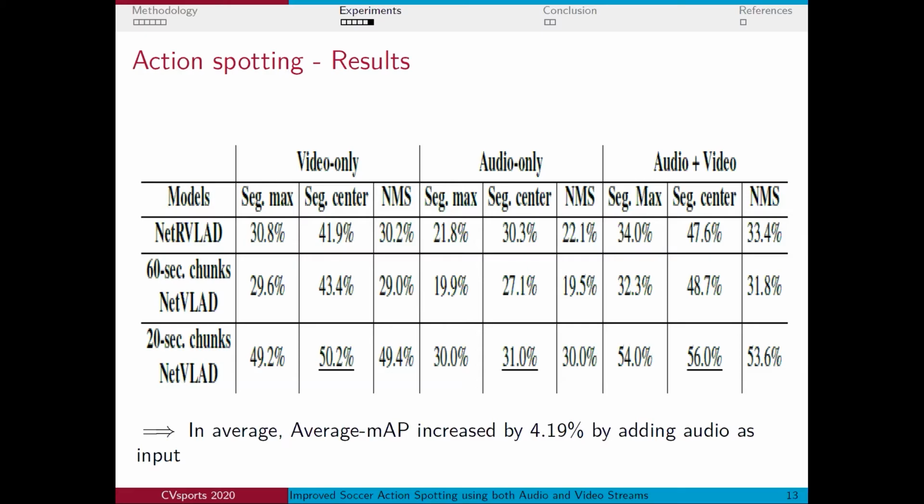As before, we can see that using only the audio performs worst and that the multimodal approach is better than the monomodal ones. The best performances are obtained by using the center time watershed segment. However, this time, the smaller chunk size performs better.